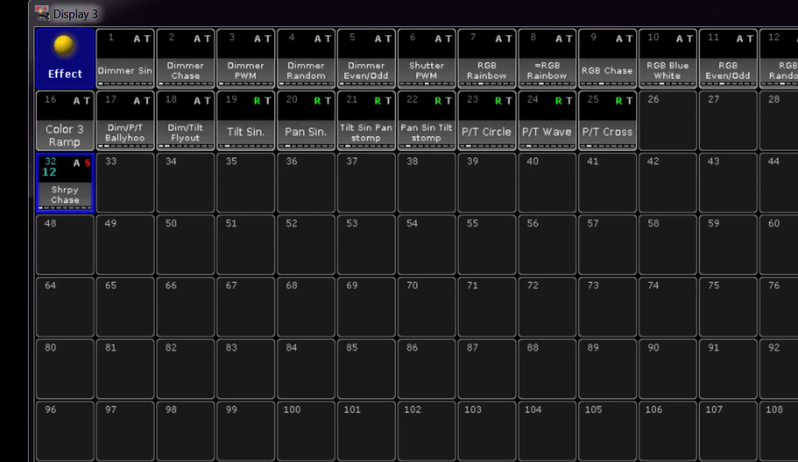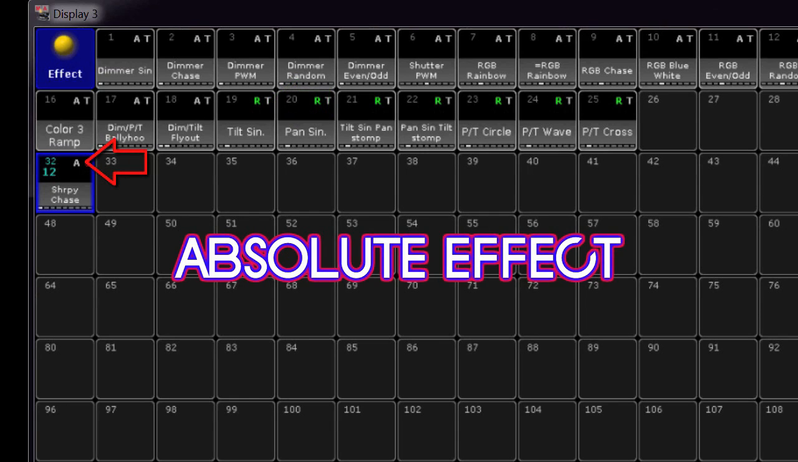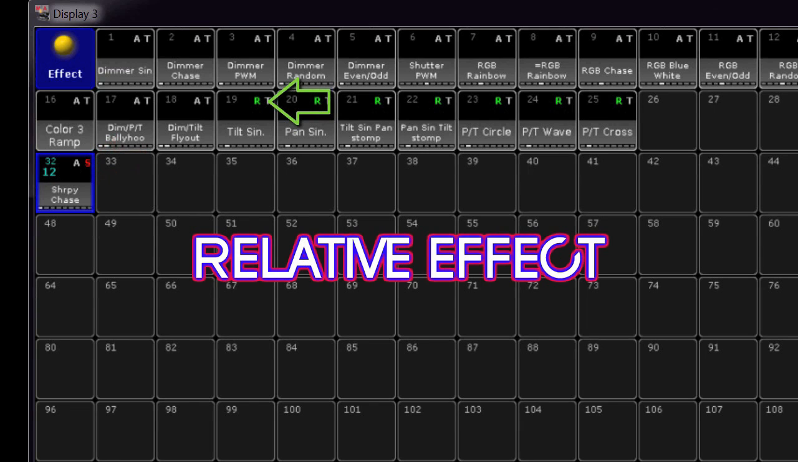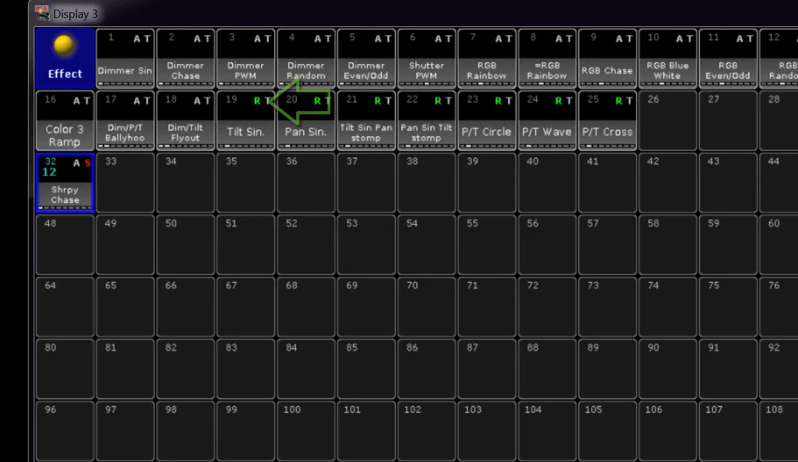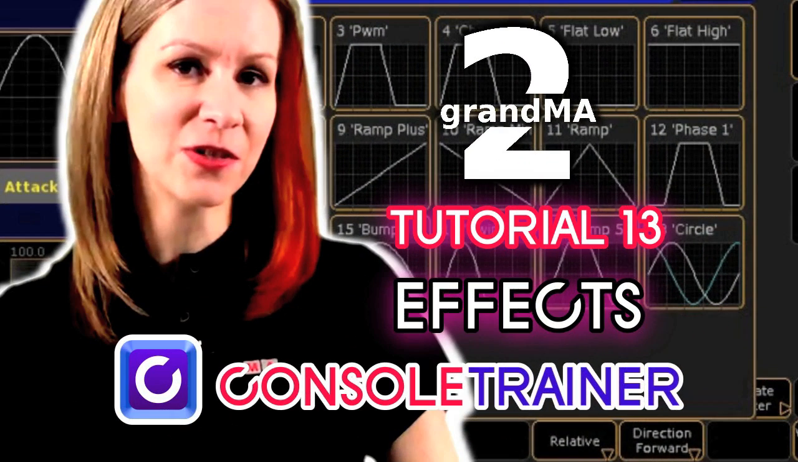The other letter that you'll see will either be an A or an R. A is for absolute, meaning the values that the effect can move through are set. R is for relative, meaning that the upper and lower values of that effect are relative to wherever the values started when you applied the effect. For more information about selective, template, absolute, and relative effects, check out my video on grandMA2 effects.